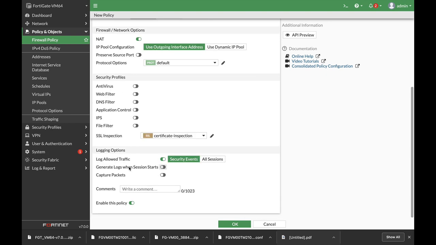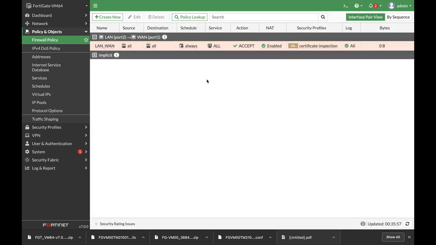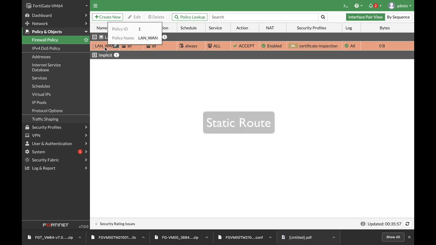The last thing is logging. Do you want to log only the security events, or do you want to log all sessions? It depends on you. Personally, I prefer to use all sessions. So we have our first policy, which is LAN to WAN.